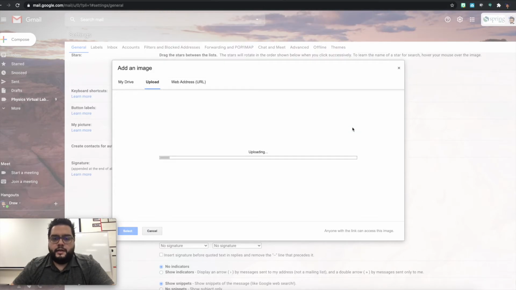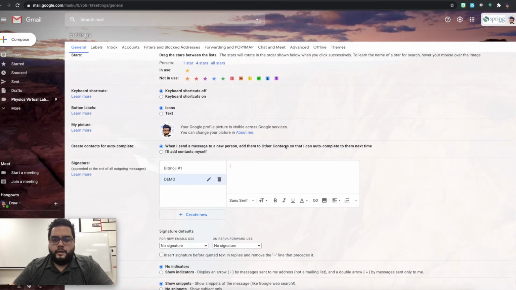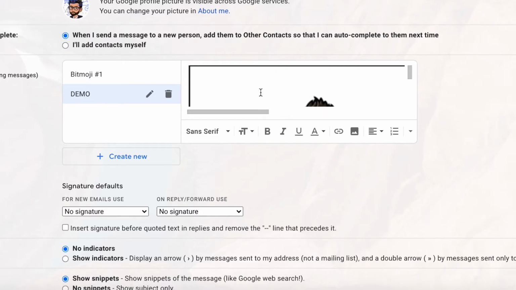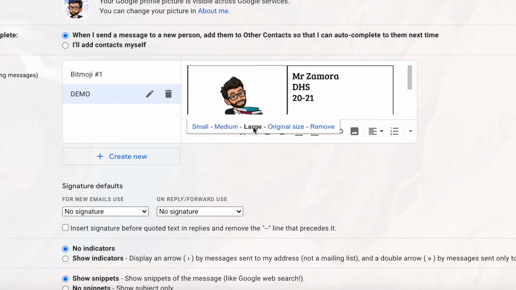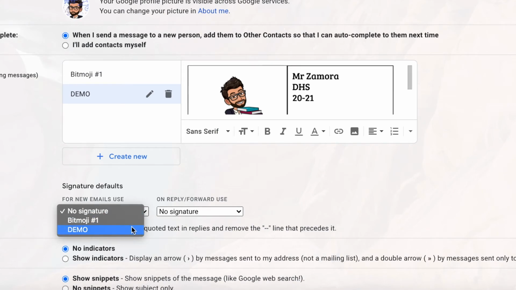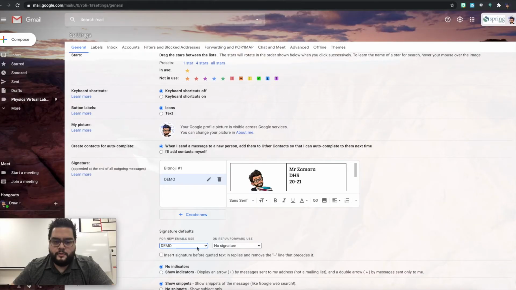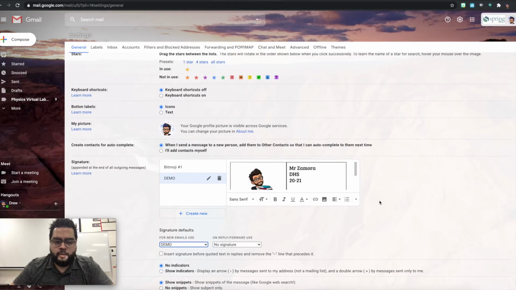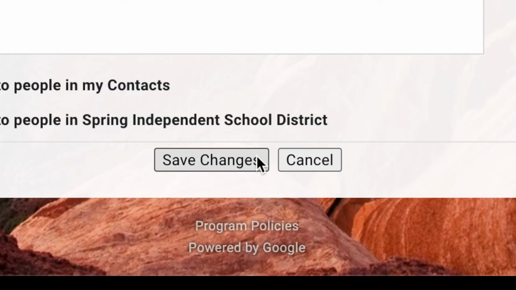It's going to take a second to load, and it's going to end up being really big, and you won't be able to see it. So all you need to do is click on the picture and press medium or large. I suggest large, that's a pretty good size. And then go down to where it says signature details and select demo, or select the signature you want to be in your emails, and then go down and press save changes.